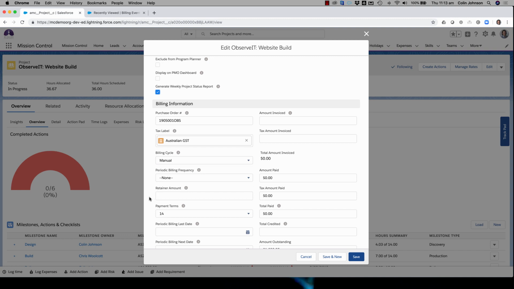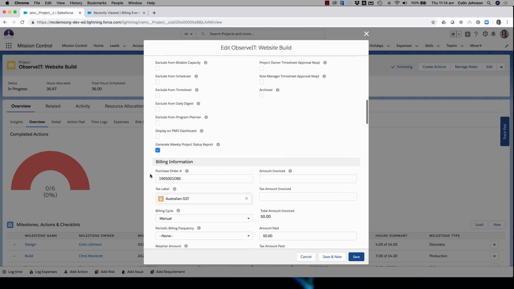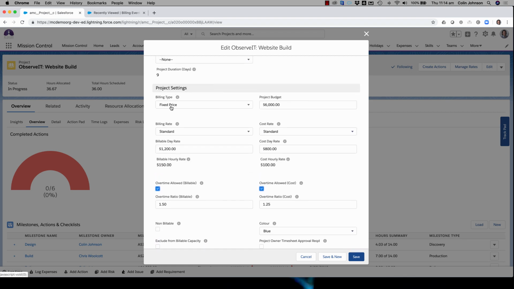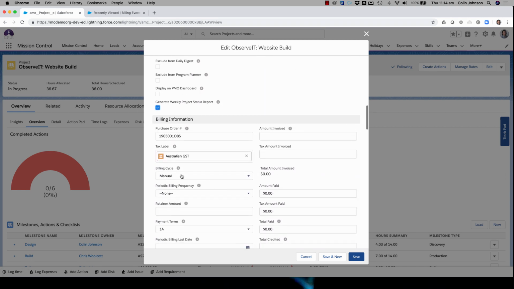Now, the retainer-based billing works with fixed price or fixed price plus expenses. So on our billing type, we could have fixed price or fixed price plus expenses, and then come down, and we could set our billing cycle to be retainer and periodic billing frequency to any of the options that you require. And then you can specify the retainer amount. So for each periodic billing, let's say I'm going to do that on a monthly basis, this configuration would generate an invoice for $2,500 every month. That would be generated periodically throughout the duration of the project.